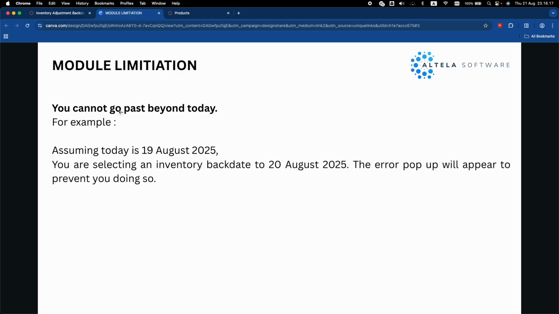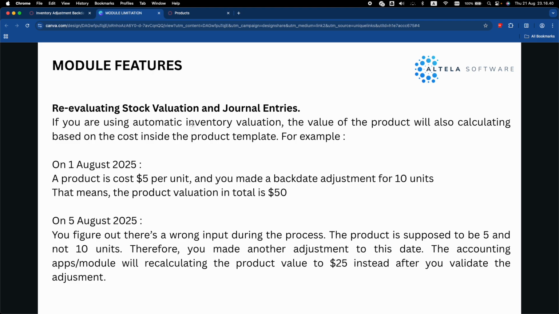And the second limitation is you cannot go past beyond today. That's pretty obvious because we are using the backdate feature. This is the example. We assume that today is 19 August, so if we change the date to 20, an error pop-up will appear to prevent you from doing so. And this is the module features.